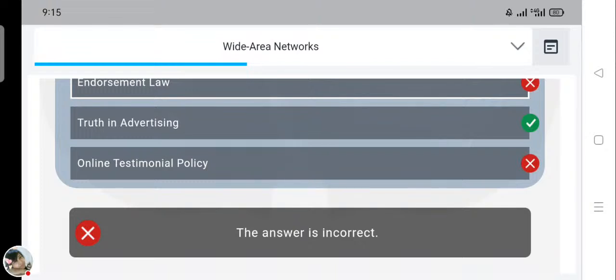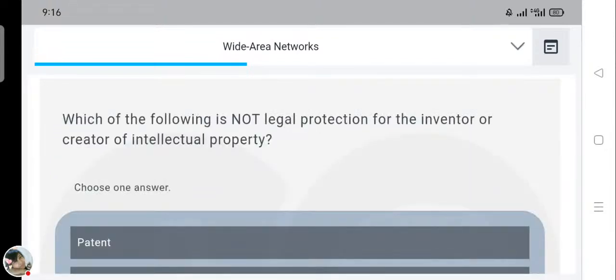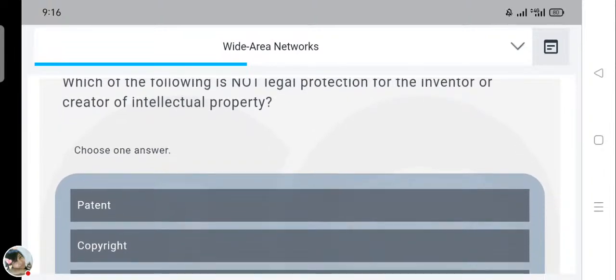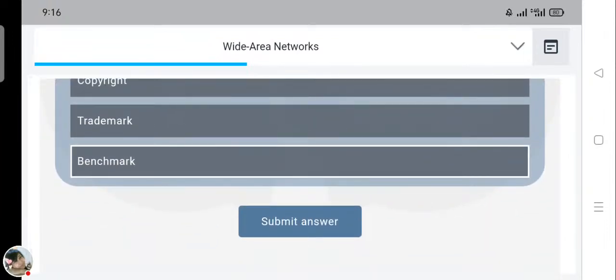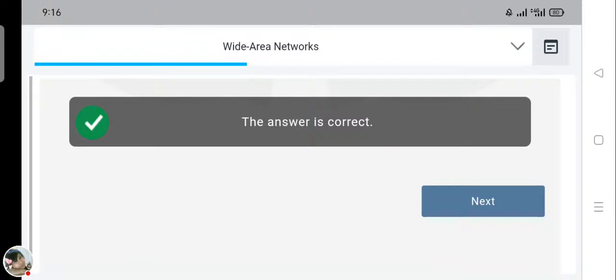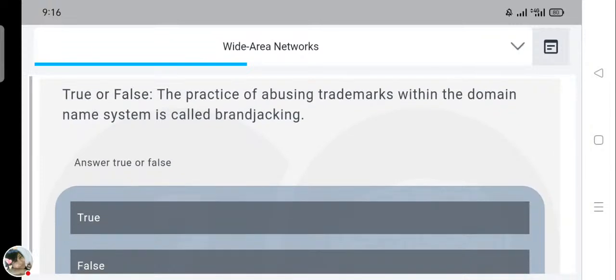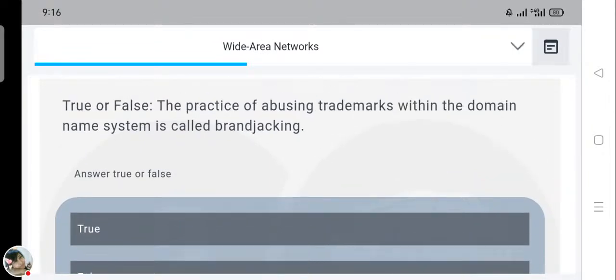Okay, the answer is truth in advertising. So, ayan, tayo ay mali. Next, which of the following is not the legal protection for the inventor or creator of intellectual property? Yun, nakatama rin. True or false? The practice of abusing trademarks within the domain name system is called brand jacking.